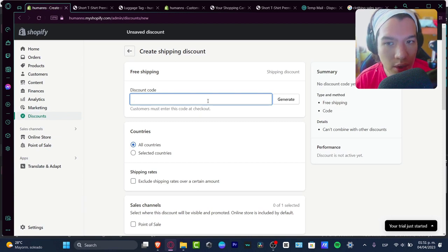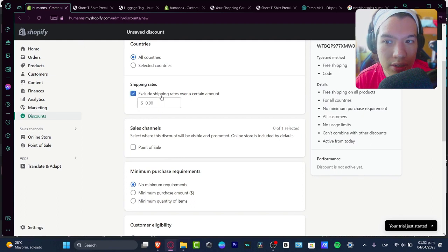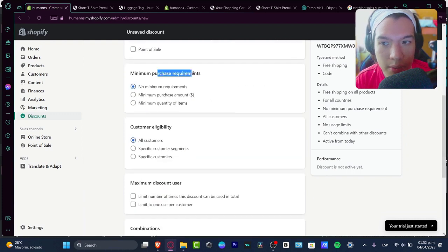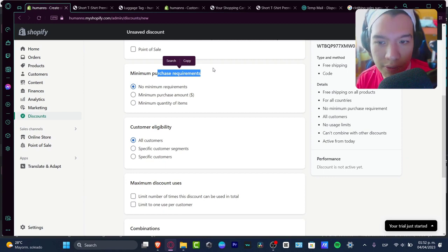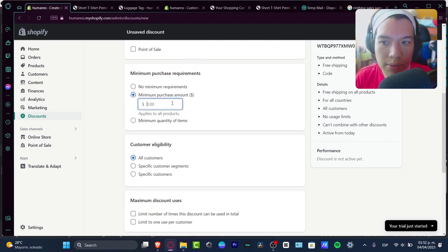I have the discount code, and you can hit generate. So this automatically is going to give some random numbers and letters. So here it says all countries, I'm going to hit all countries. Shipping rates, you can exclude those shipping rates, or you can leave it disabled. And then I have the minimum purchase requirements. This is going to be really helpful. Let's say, for example, you wanted to offer free shipping for a minimum purchase amount of $100. So I'm going to type for minimum purchase amount, and I'm going to type my $100 amount.